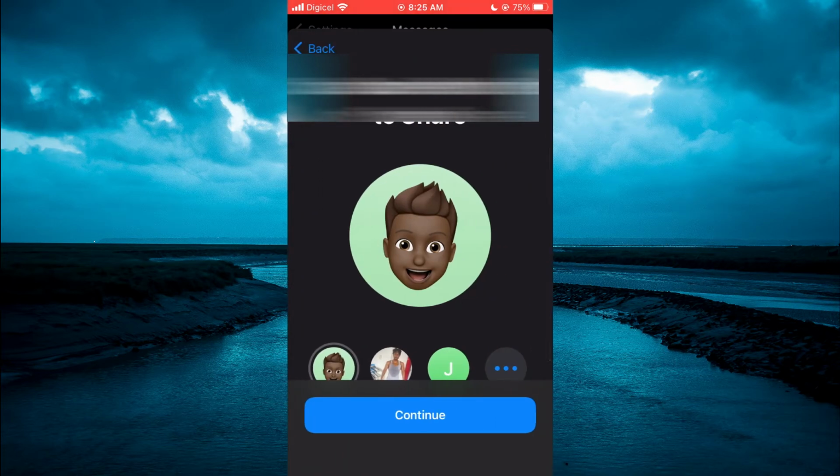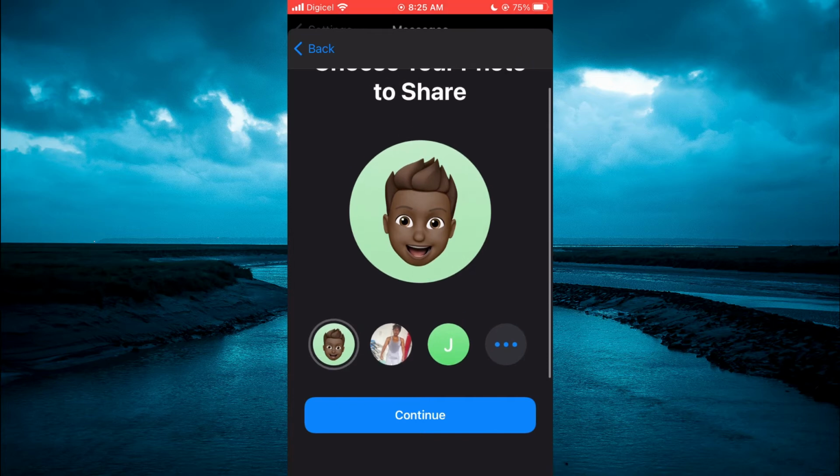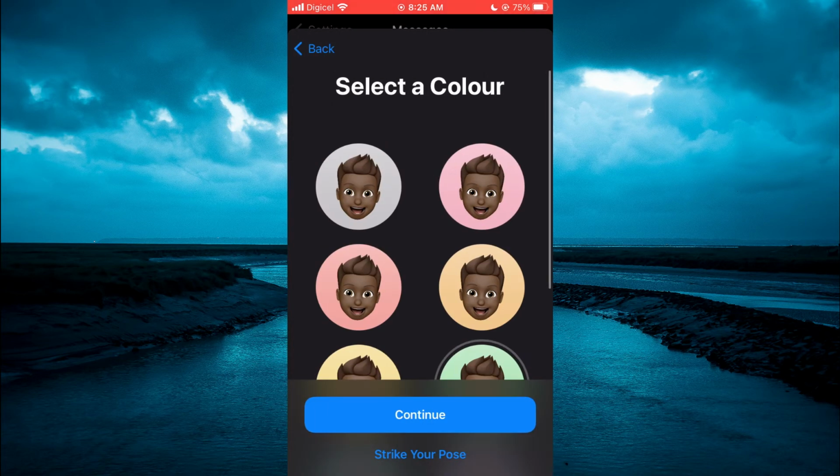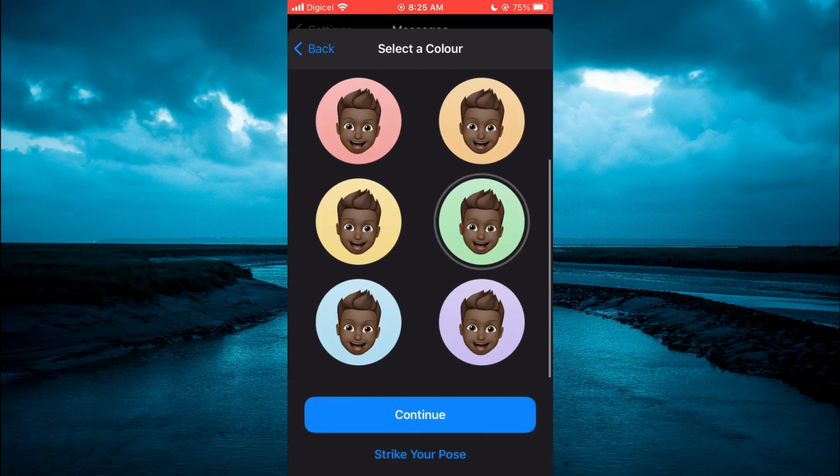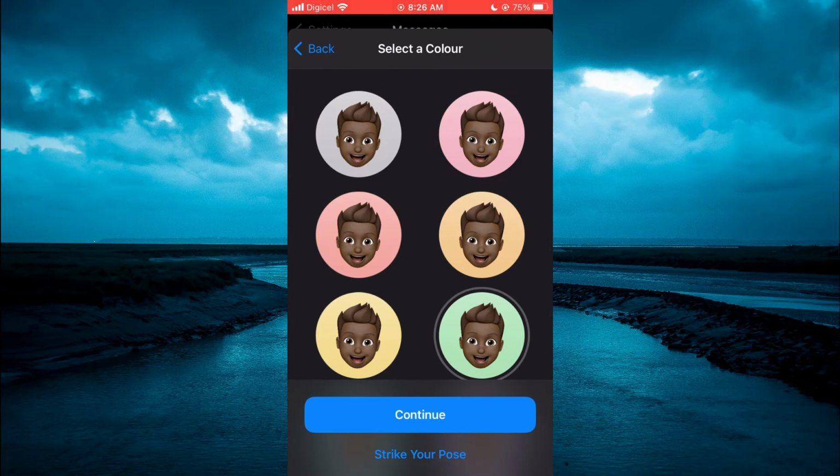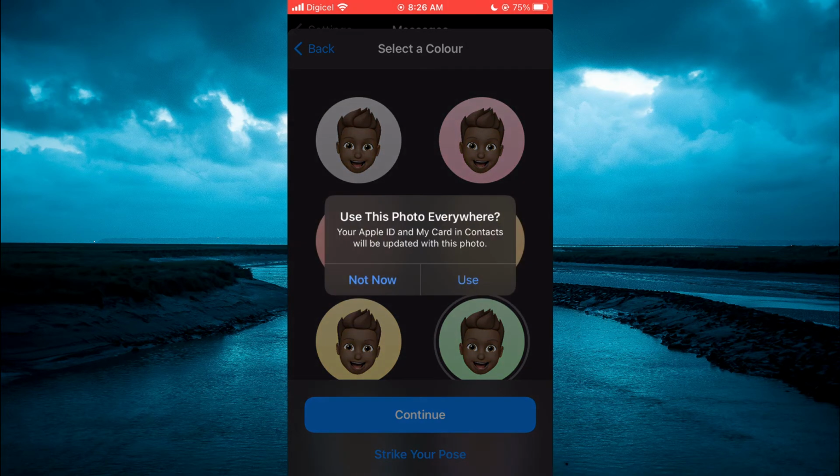Then select Memoji. You can select the Memoji right here. Then tap on Continue. And from here you could change the background. For example, I want this one. Then tap on Continue. And you'll see Use This Photo Everywhere.